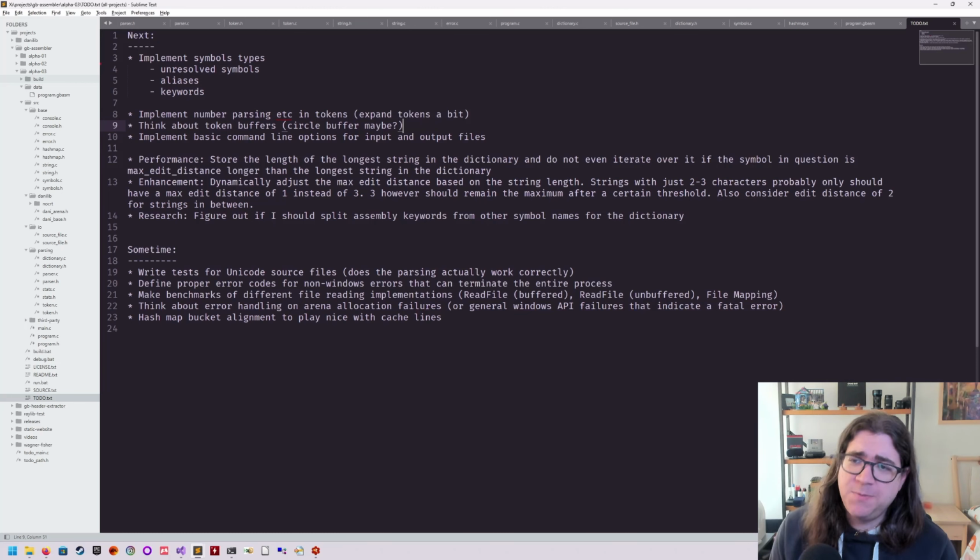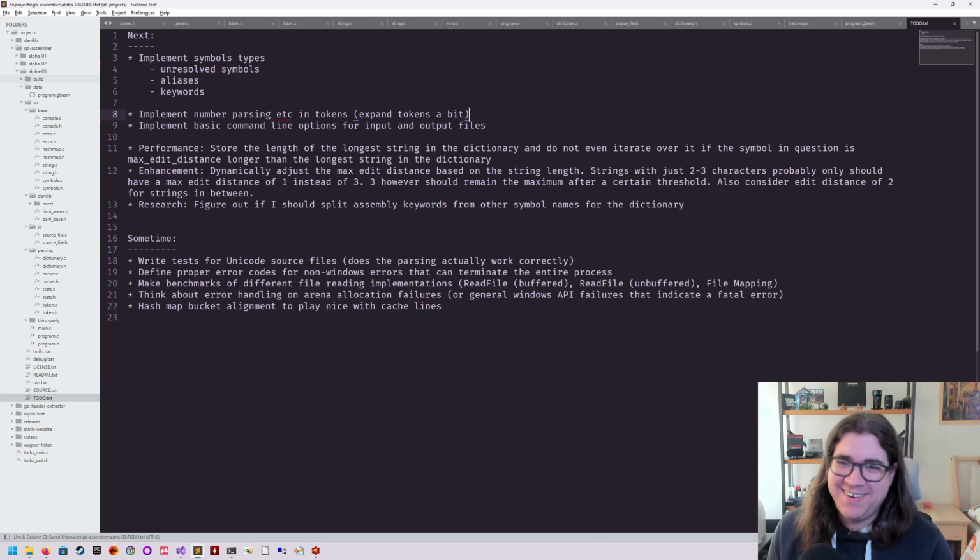Think about token buffers. We kind of thought about it, right? We have the current token and the next token because we probably only need to look ahead one token at a time. Possibly, perhaps, I don't know. Maybe I need more, but then I can just change the way of doing things right now. Implement basic command line options for input and output files, right? This is something that needs to be done next time.